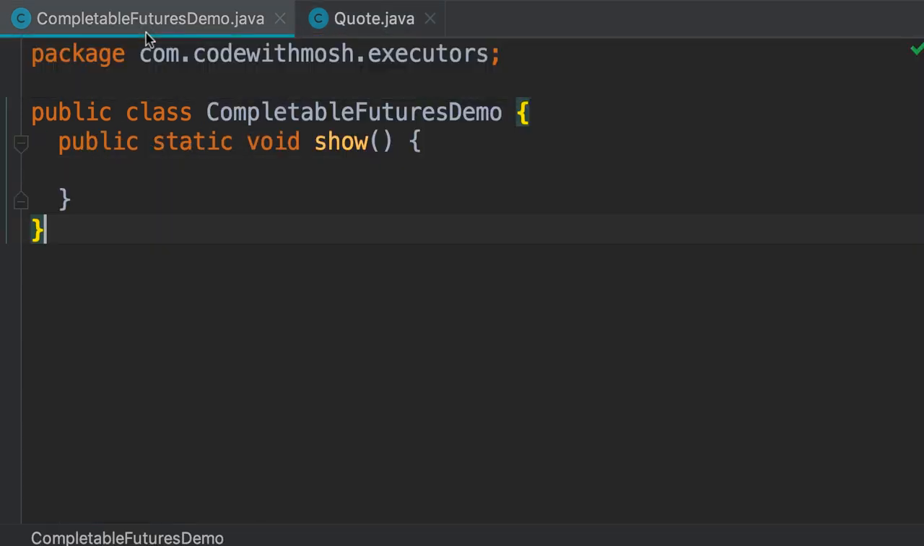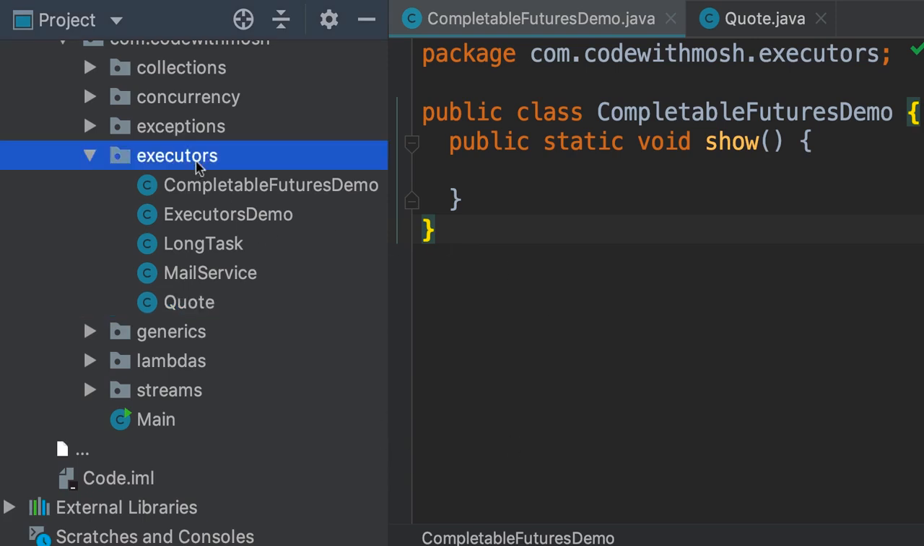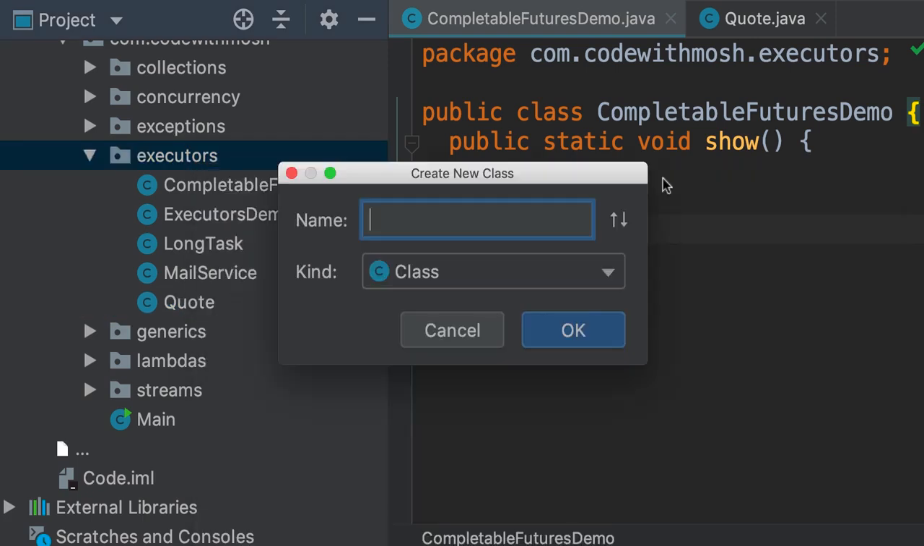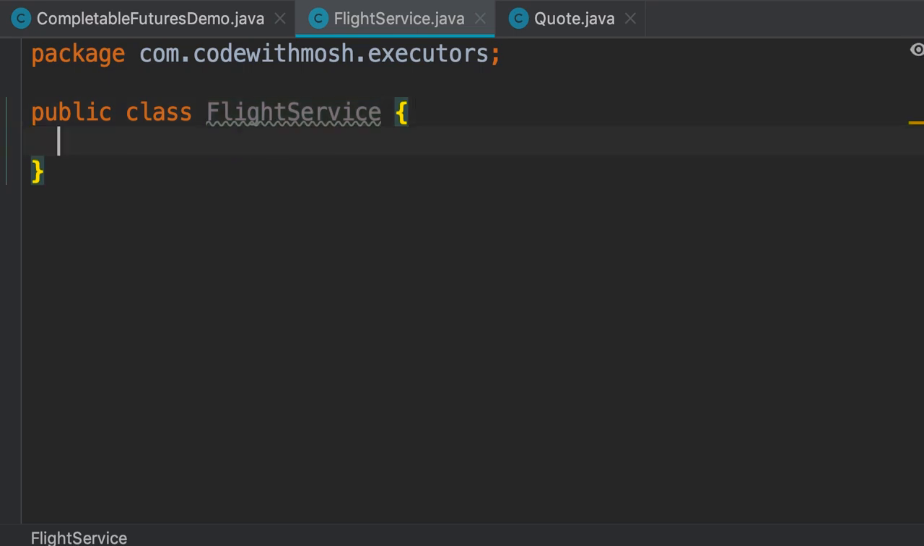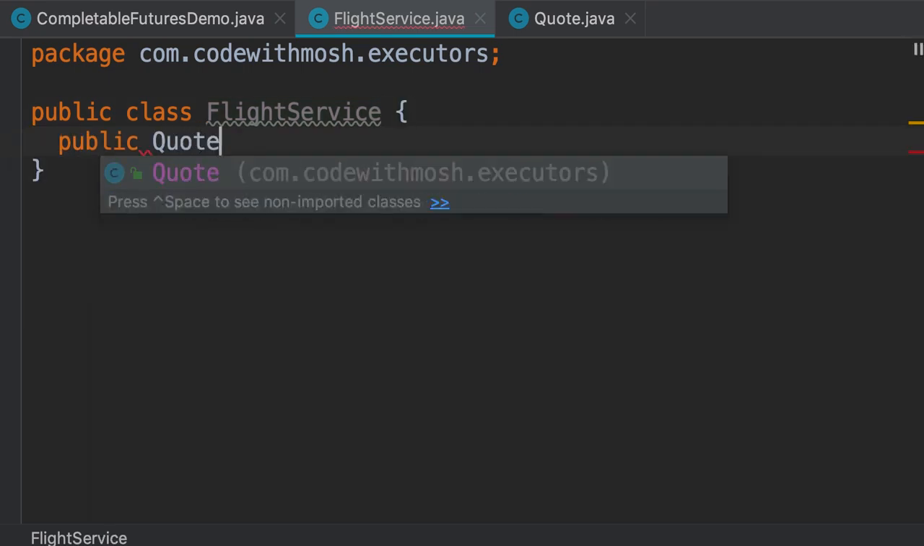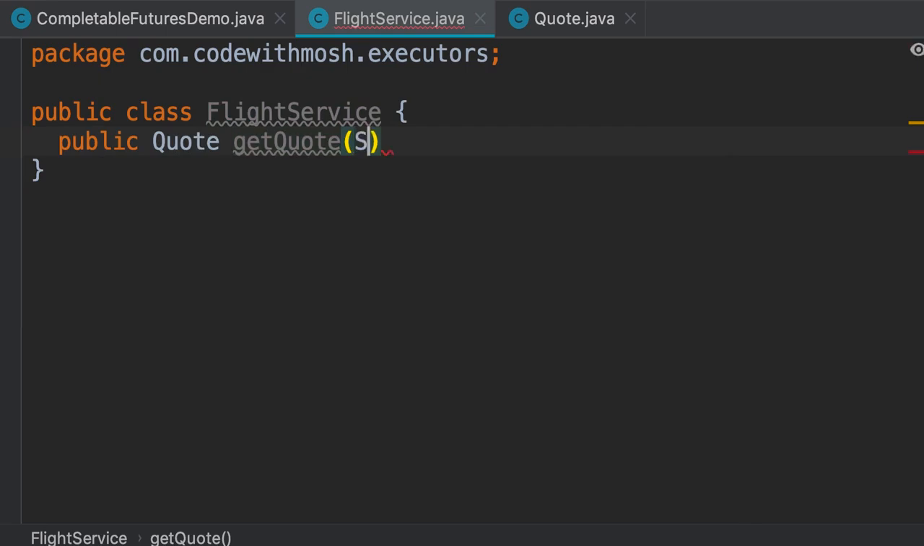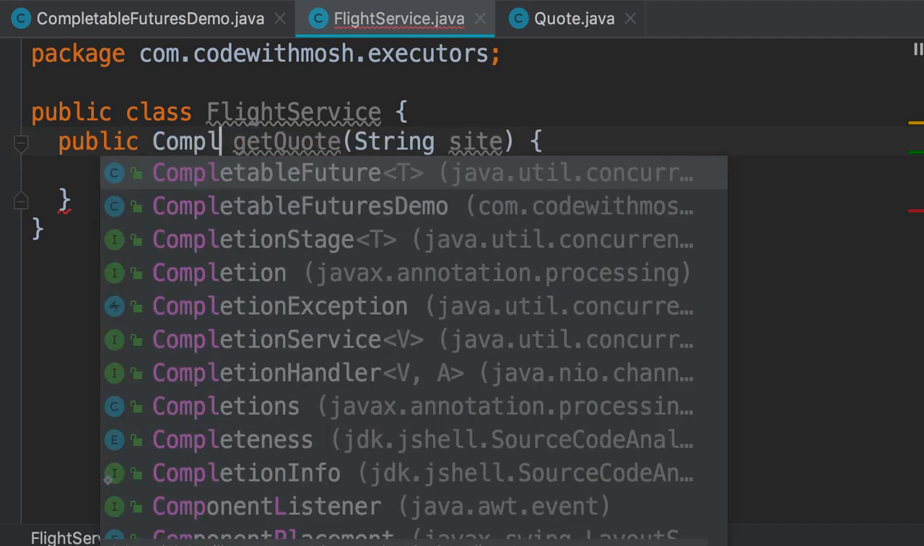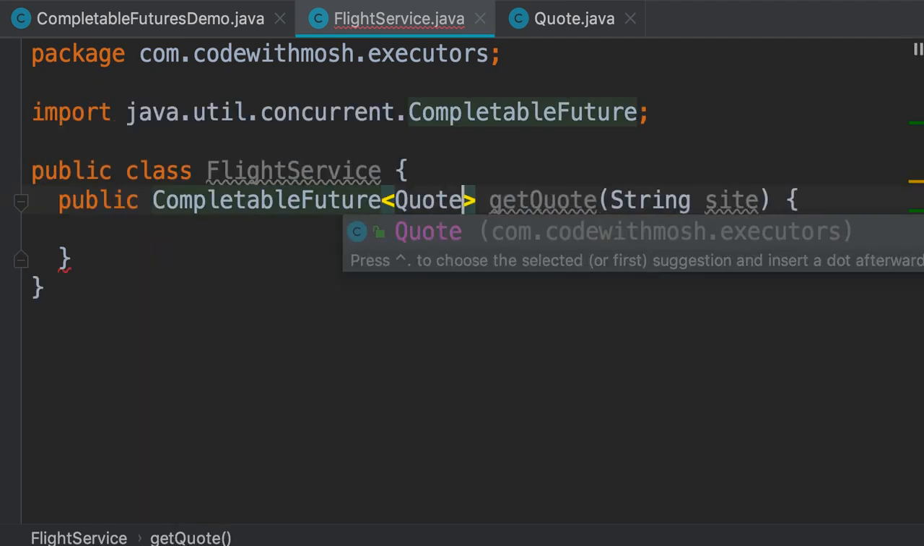Now, let's add a new class called FlightService. With this class, we're going to get a quote from a given flight agency. So here we need a method called getQuote, public Quote getQuote from this website. Now there's a problem here. Can you tell? I'm returning a Quote object. This is a synchronous method. We don't want our methods to run synchronously. So instead of a Quote, we should return a CompletableFuture of Quote.